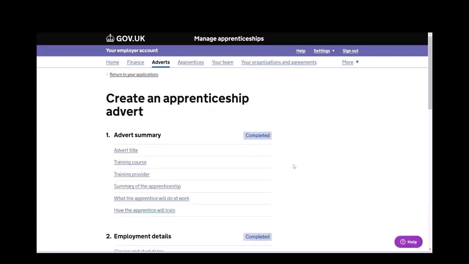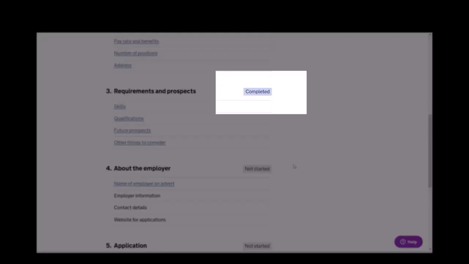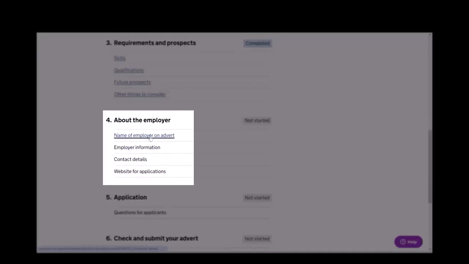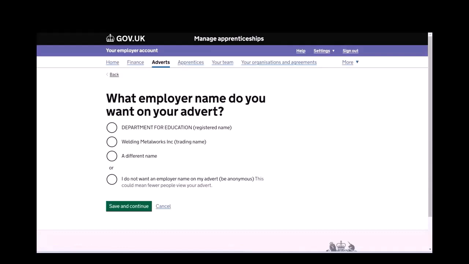We're now back on the task list, where 3 sections are now complete. Moving on to section 4, about the employer, we'll need to select the name of the employer on the advert. Here you need to select what employer name you want on your advert. You can select your registered account name that's on your Apprenticeship Service account, your trading name, or you can use the free text box to add a different name, or you can also choose to be anonymous. If you choose to be anonymous at this point, it could mean fewer people apply for your apprenticeship.